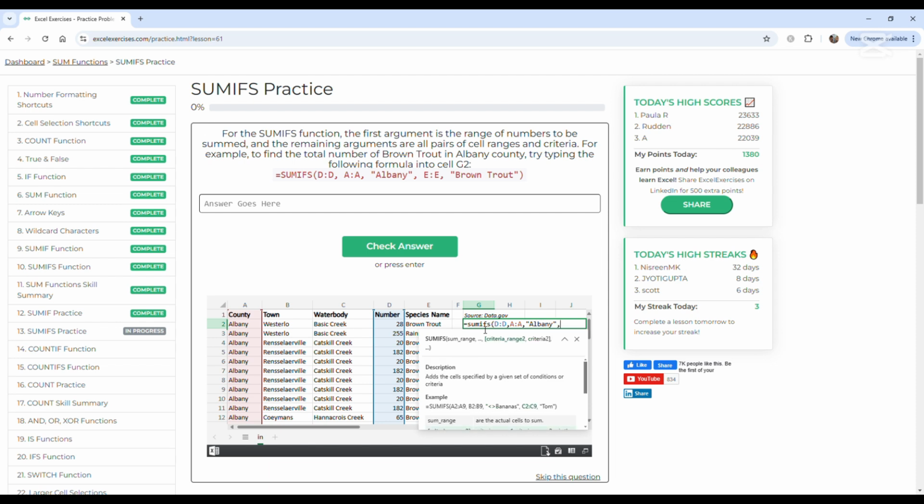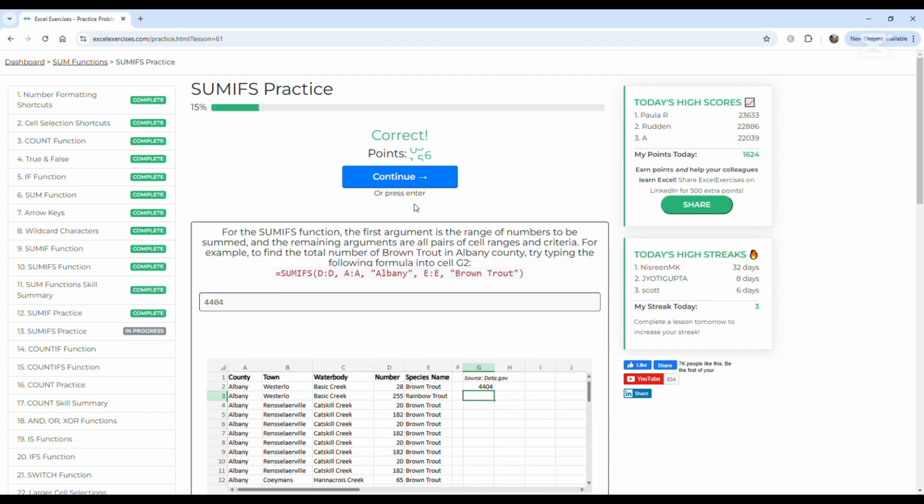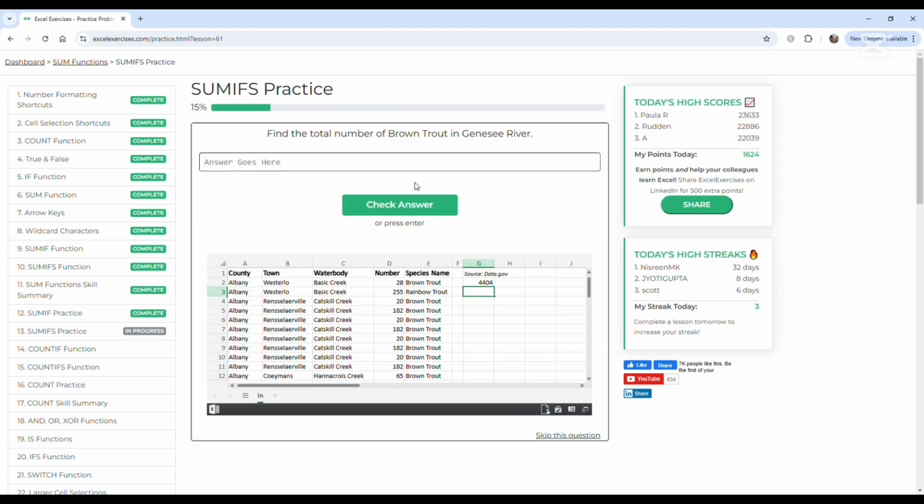You're checking if it's a brown trout, right? So it's E, colon E, comma, open double quote, brown, space, trout. Now be careful because if you put too much space, it might not match. So make sure you're very careful with the right number of spaces. Okay, so once you get that done, just hit enter. It's gonna return 4,404 for the number of brown trout in Albany County. Right. There we go. Next.